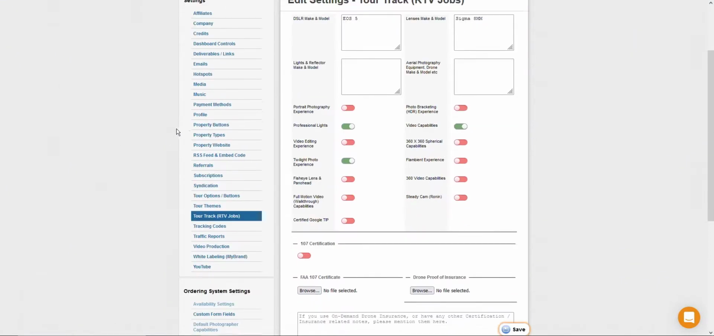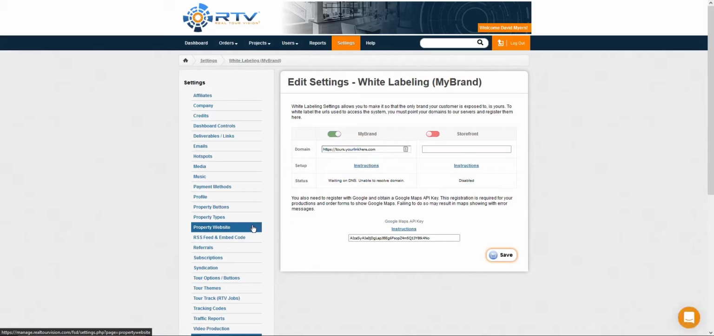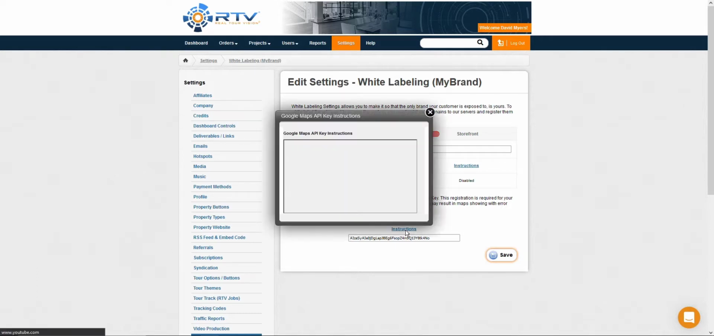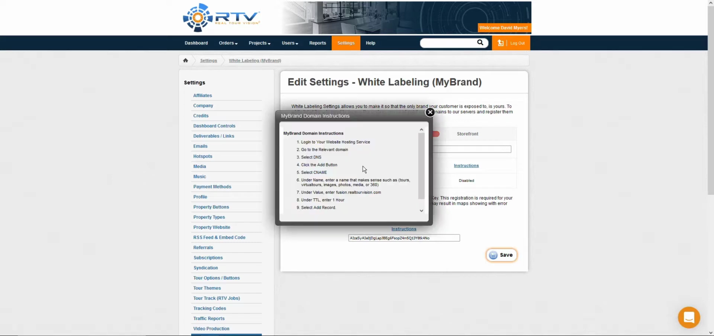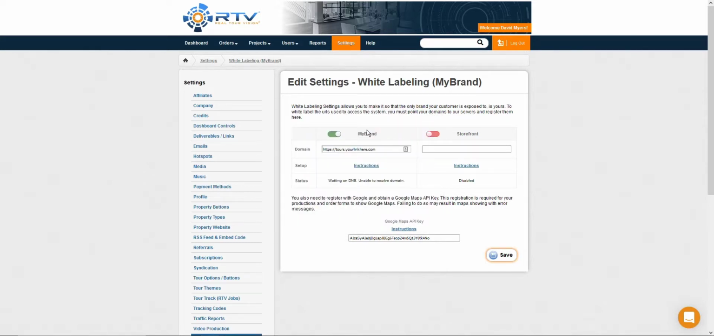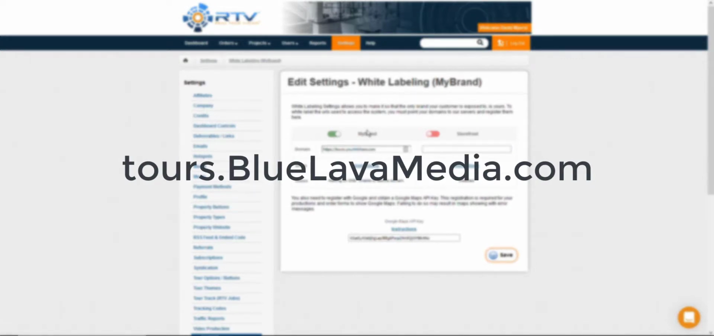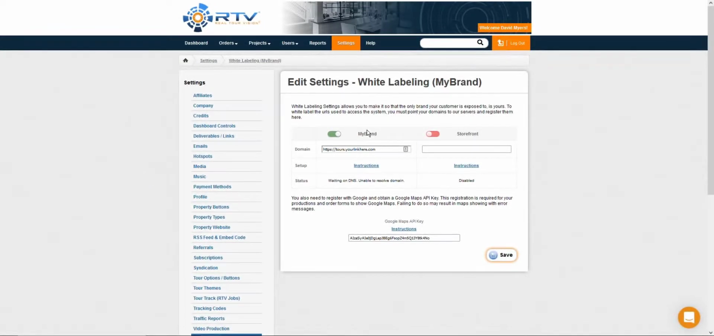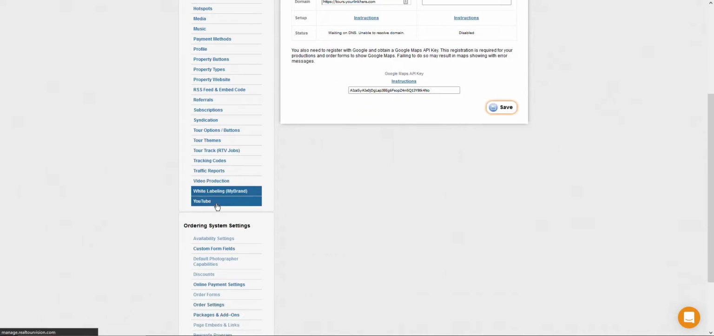The next setting to look at, white labeling, is arguably the most important setting so far. White labeling makes it so virtual tours and property websites can be accessed via your web address and not ours. Instead of finding a tour at fusion.realtourvision.com, it can appear at yours, orders.yourbrandhere.com, or whatever your chosen address is. For example, Blue Lava Media's project URL and gallery are at tours.bluelavamedia.com. The setting for this is fully explained on this page, but it is a bit more than I'm going to put into this introduction video, but just know we're here to help you along the way to get your white labeling running smoothly.